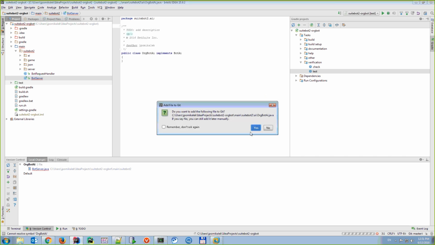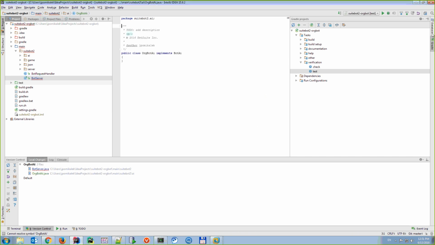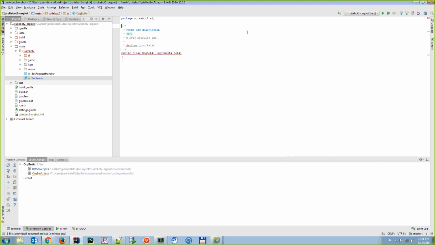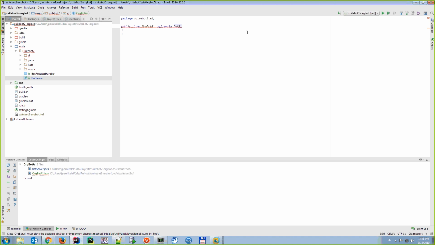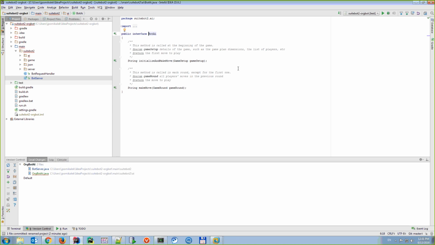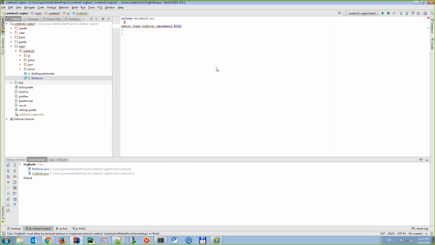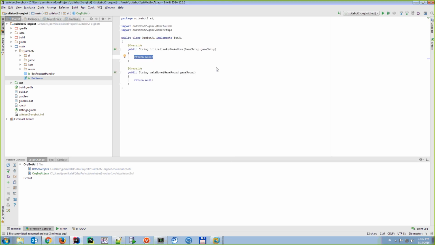Click OK, and now the class is created. I don't want to create any javadoc for it, so I'll just delete the javadoc template. And we have an error because we are implementing the bot AI interface, but we don't actually have the implementations of the methods.